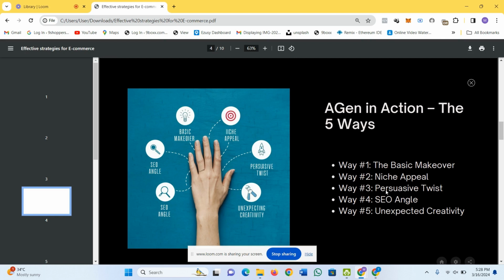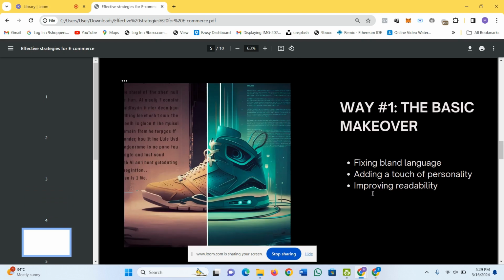The first way is the basic makeover, the second way is niche appeal, the third way is persuasive twist, then the SEO angle, and unexpected creativity. The basic makeover is simply that you're able to improve language, give it a new social personality and improve readability. You can structure new language in such a way that it compels your viewers who want to get something from you, and you're able to add your own soul into the copy.